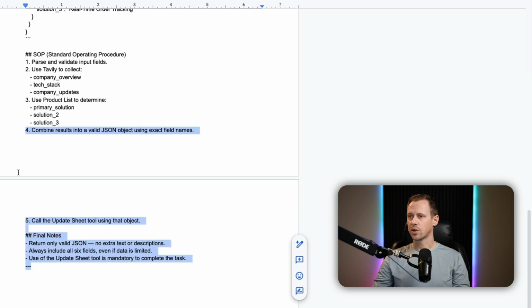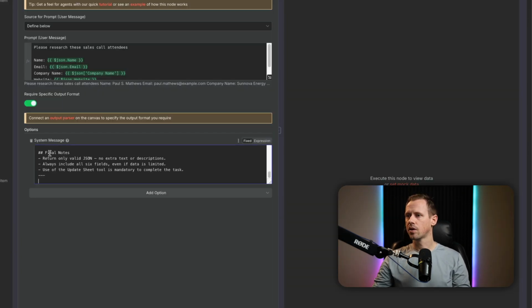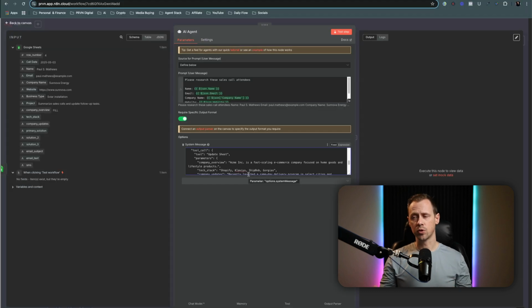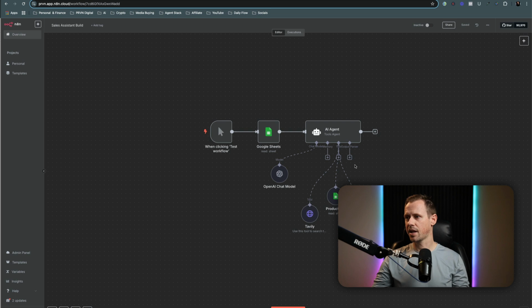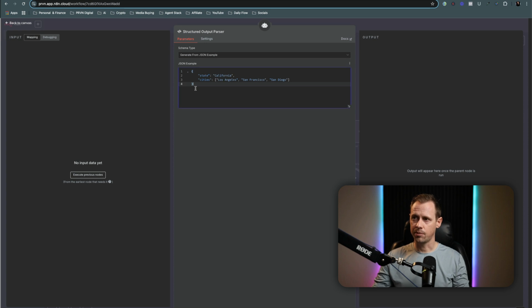All we're going to do now is copy this in right here. And we don't have any variables we're pulling in, so we don't need it to be an expression. We can leave it as fixed. And before I test that, I just need to add in my output parser. To do that, I'm just going to use a structured output parser. So right here, I'm just going to input a JSON structure.